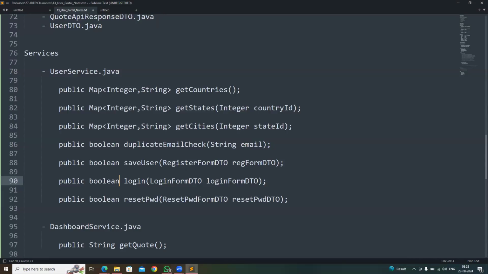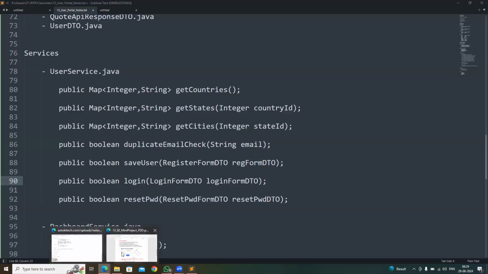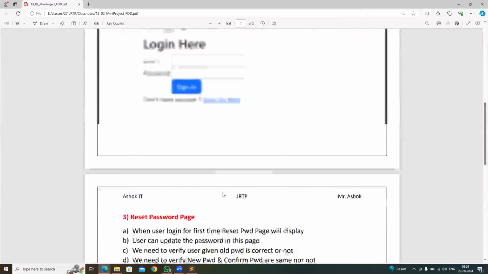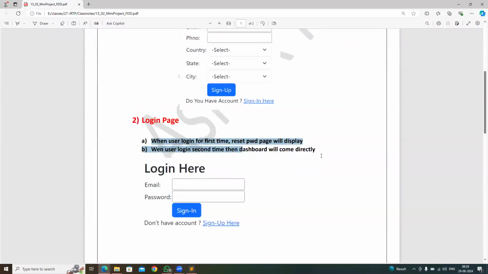True means login success. After login success, which page will you display? Dashboard, sir, it has to go to the next page. In the requirement, suppose the login is successful, what is this point? Can you read this point? Oh, it has to go to the reset page, sir. Then how do you know whether to display the reset page or the dashboard page?